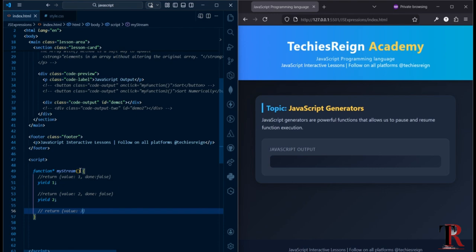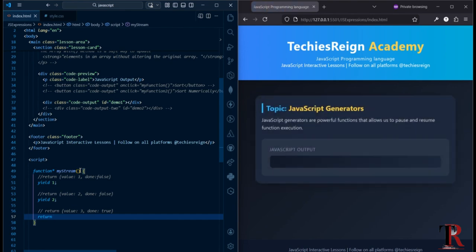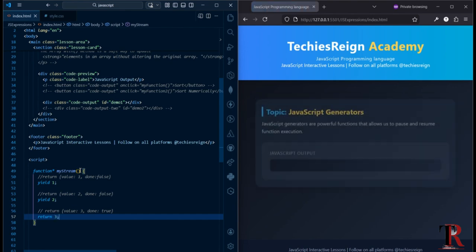Value to be 3. But then after this value, I want my done to be true, which means that at this point, I don't want the returning of value to continue to go on and on. I want it to stop. Then when I want to end the return of value, how do you do it? You do it like the way you do it in a traditional function, whereby you pass a return statement that this is what your function should return. So I'll just pass in the return keyword and the value.